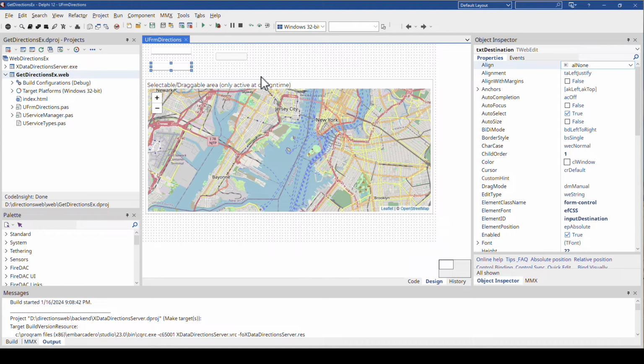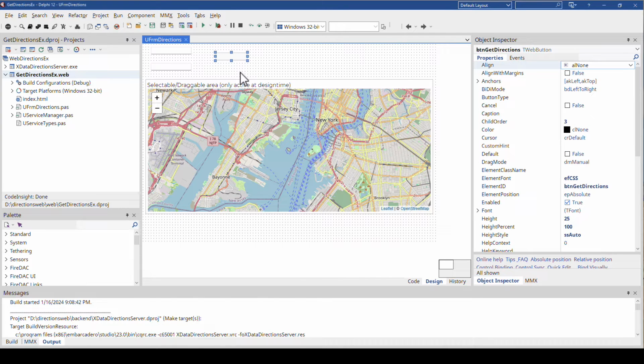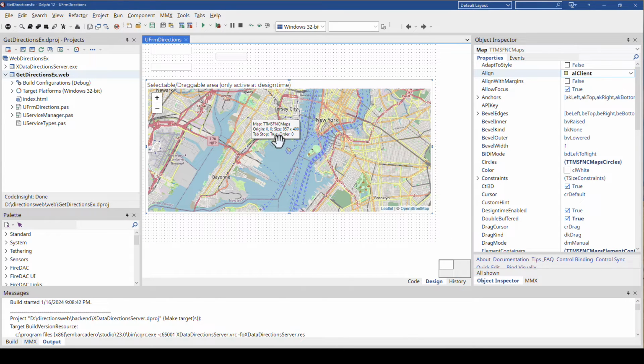And now it is becoming pretty clear what this is. This is the edit text field for the origin, this for the destination, and this is the button where you can say, get me the directions. Yes, right? That's the user interaction that we've been writing the backend for. And in the middle of the form, somewhere, we have this map.